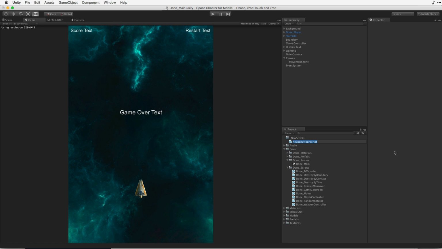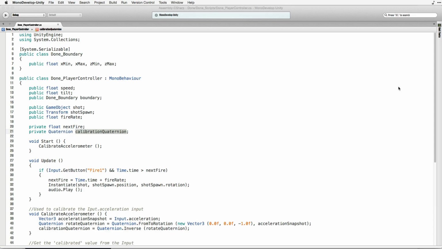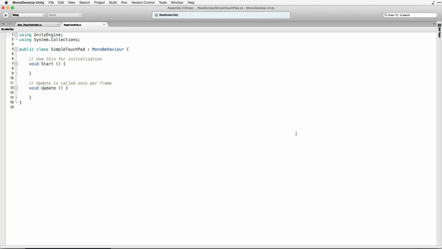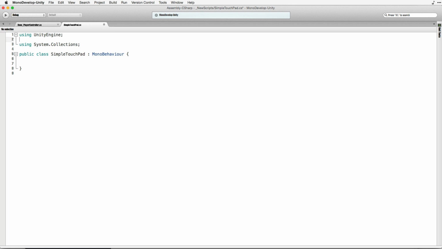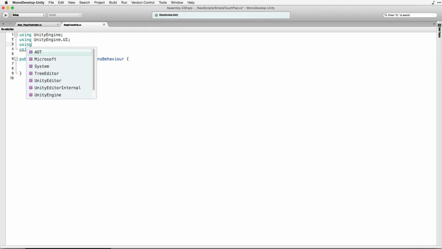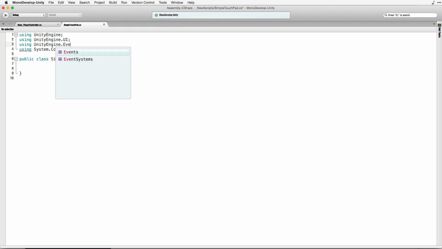And that C# script we're going to call something, let's call it simple touchpad. And then we'll open that up in MonoDevelop. And I'm trusting it's big enough for you guys to read. So I'm going to remove our sample code. All of it. Not just some of it. And we're going to be using the UI and the UI events. So we want to say using UnityEngine.UI and using UnityEngine.EventSystems.